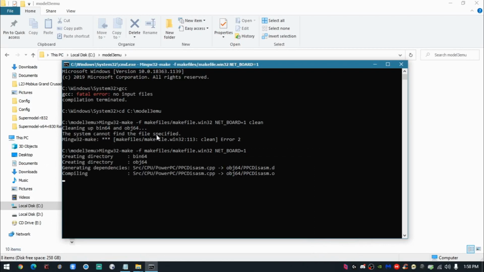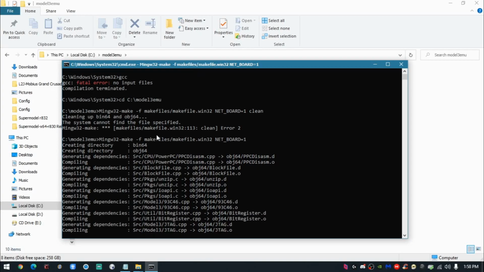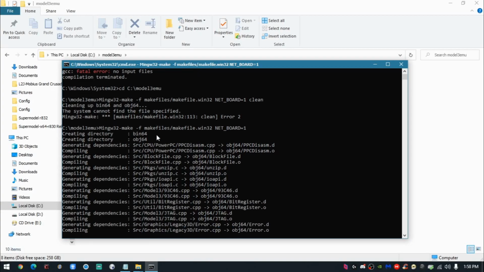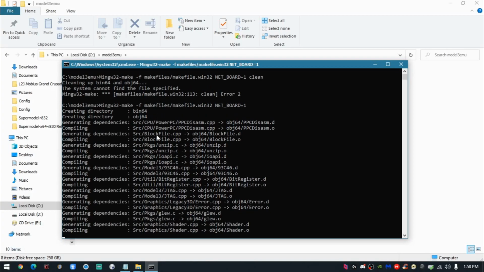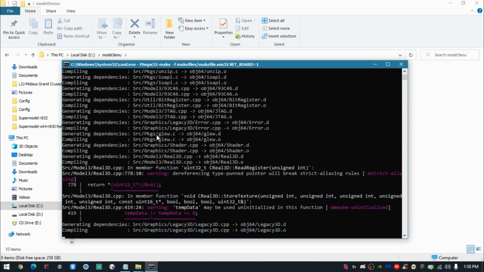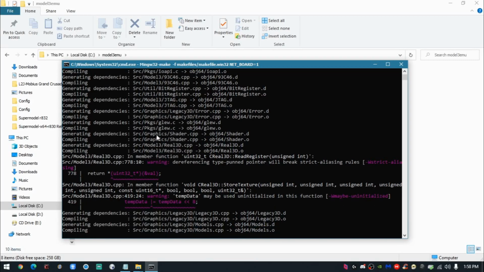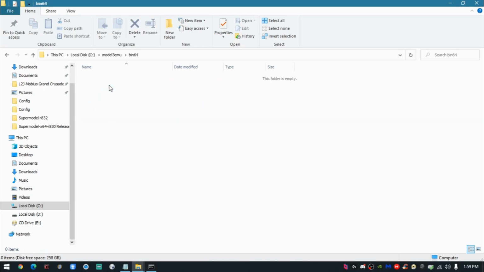If everything went right, you should be able to see all these weird steps in the compiling procedure. Expect to be waiting a couple of seconds, maybe minutes. All of this is perfectly normal. The objective of all this is to obtain the Supermodel executable here.